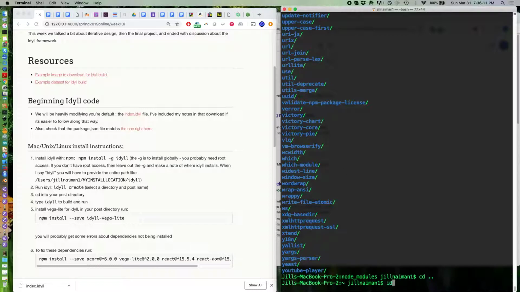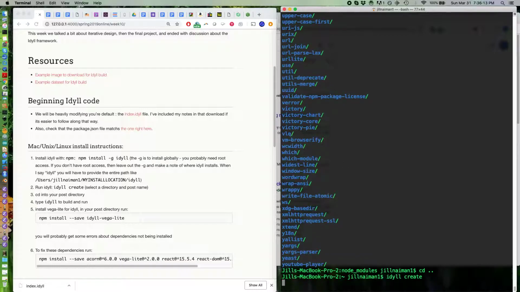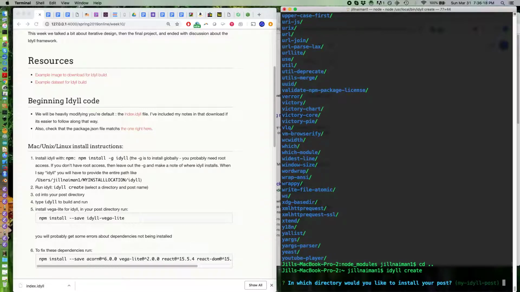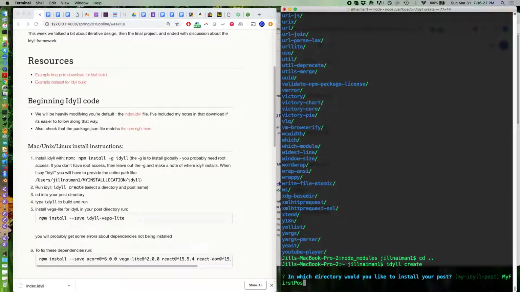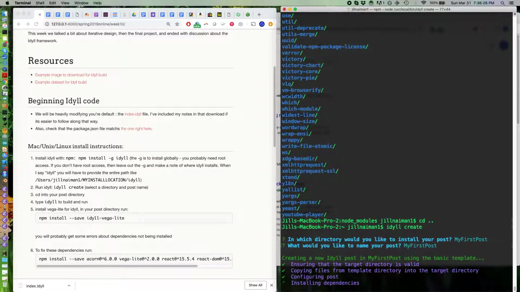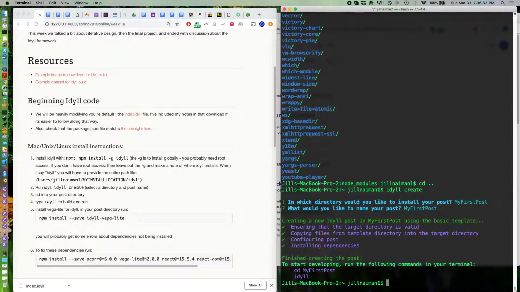I'll do that with idyll create. It'll ask, hey, what should we call your post? We're going to say my first post. Okay, and what would you like to name your post? I'll just call it my first post as well. Here it's going to create everything and create all of the directory structure, and that's what's happening right now. So we're going to follow what it says to do here.